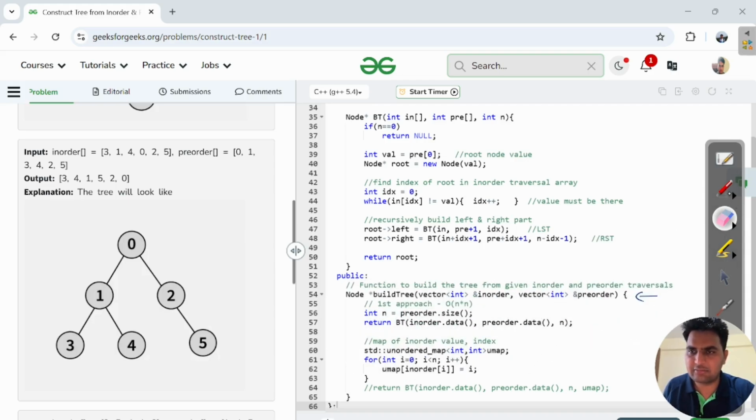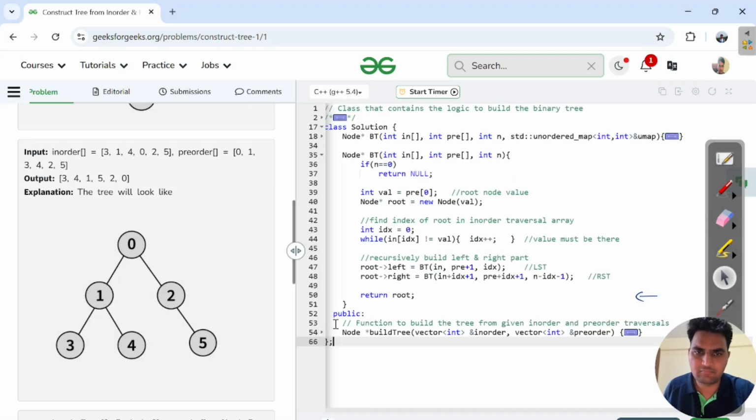Now coming to our algorithm or main function, whatever we have added. So this is the main function here. Here we get n, and if n is 0, then we return null. Then we calculate the root node value from pre[0], because we know the first value of the pre-order must be the root node value. So the root node value we got here, and we constructed the root node using the value. Now we are finding the index of the root node value in the in-order array, the in-order traversal data.